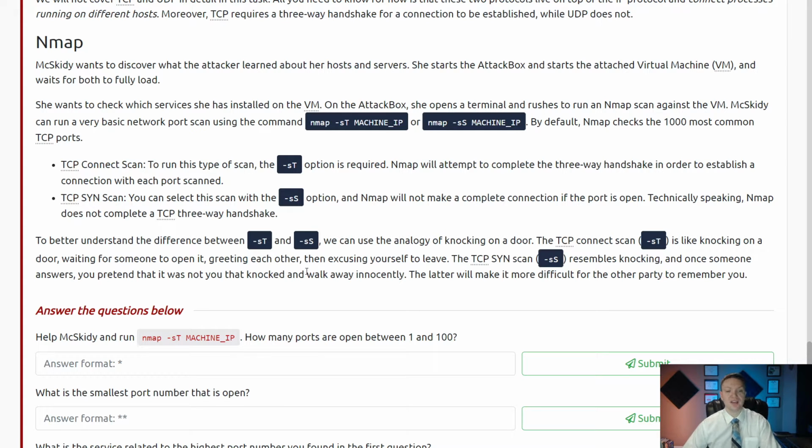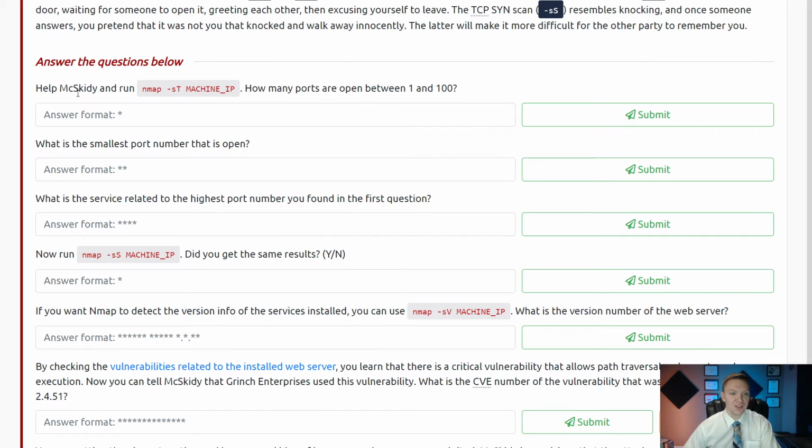To better understand the differences between -sT and -sS, we can use the analogy of knocking on a door. The TCP Connect Scan, -sT, is like knocking on a door, waiting for someone to open it, greeting each other, and then excusing yourself to leave. The TCP SYN Scan resembles knocking, and once someone answers, you pretend that it was not you that knocked and walked away innocently. The latter will make it more difficult for the other party to remember you. Interesting.